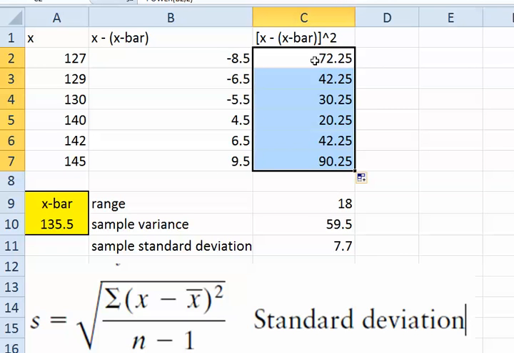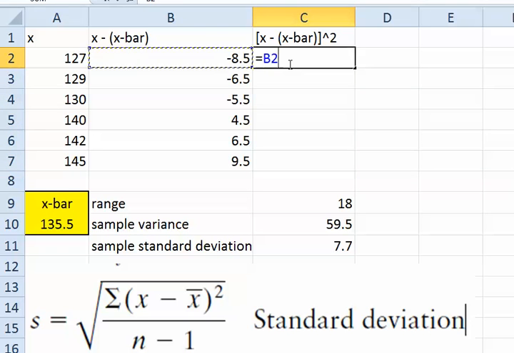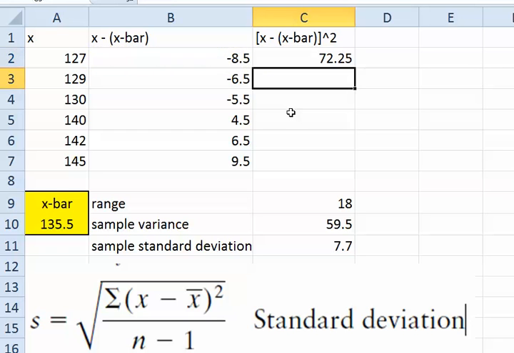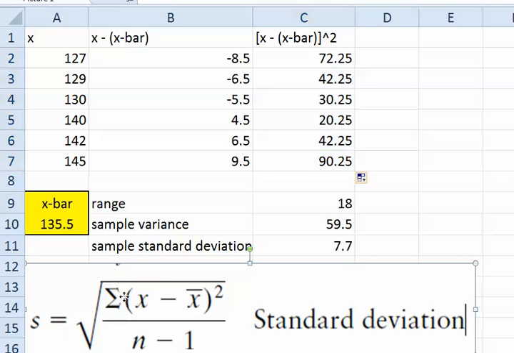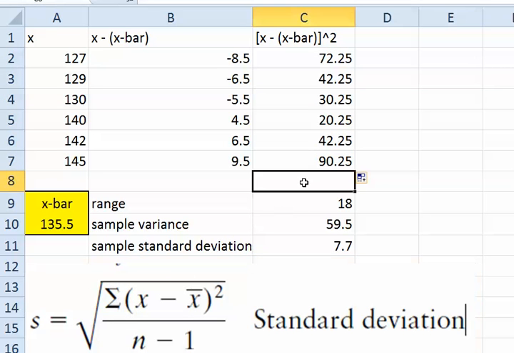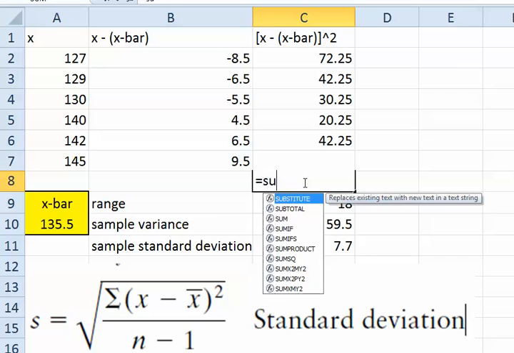Or the easy way, I could have just deselected all of these and hit that number times itself, and then copied that all the way down. Either way, that's this part now. But how do we get the sum of all that? The sum of all that is going to be determined by taking the sum of that list.